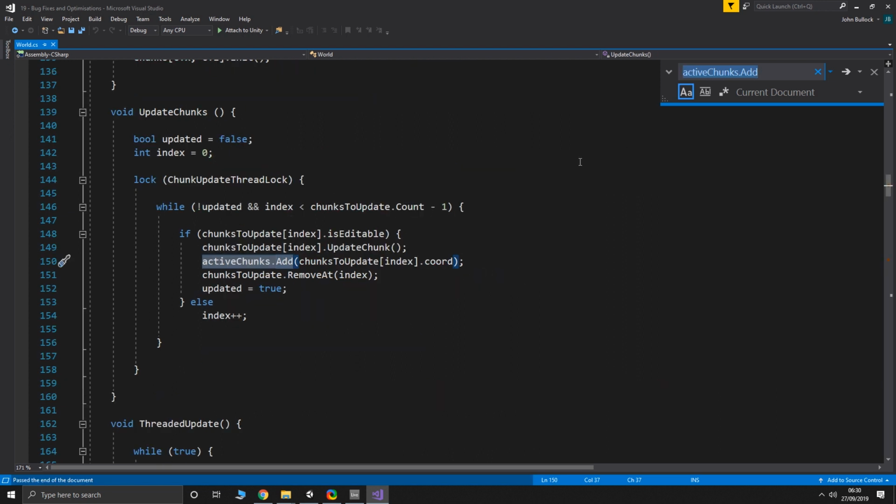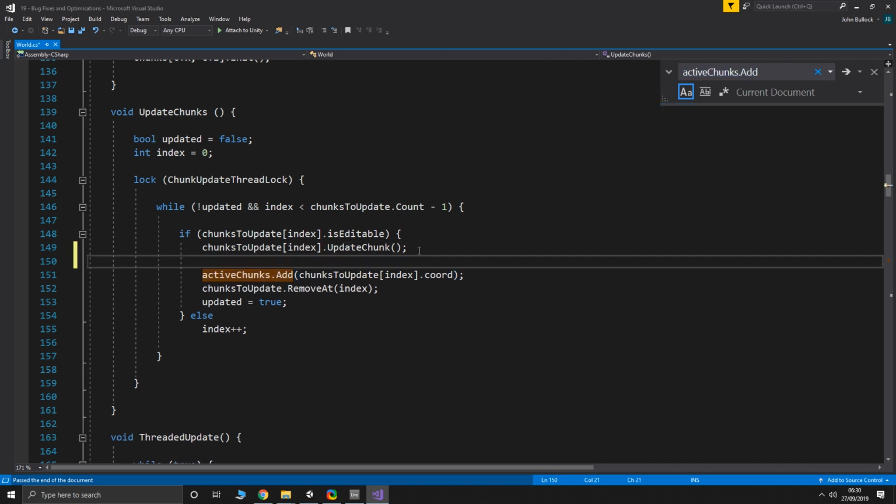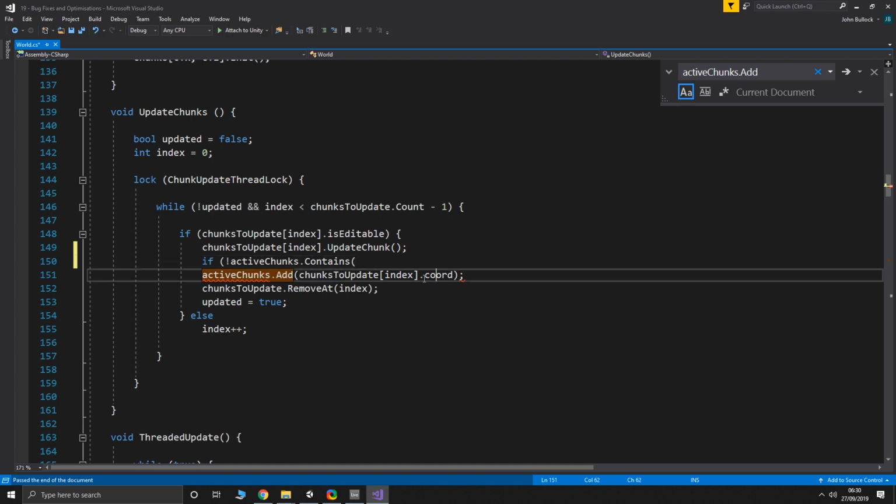The quickest way I found to fix that for the time being is if we just stick a little check in here to say if active chunks does not contain the chunk that we are currently planning to add, then add it. So we're only adding it if it's not already in the list.